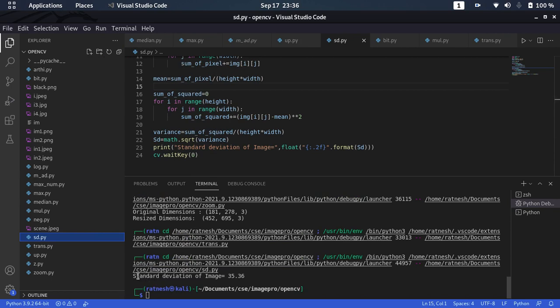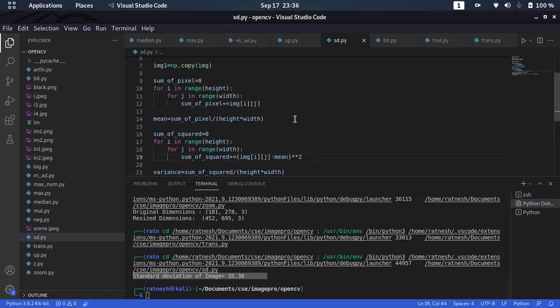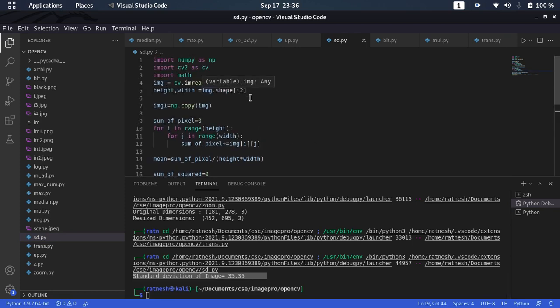Now here you can see the standard deviation of the image after applying the statistical operation, 35.36, of this image i.jpeg. After that I am going for image interpolation, upsampling.